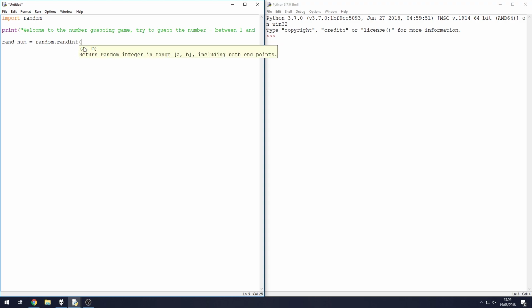And you'll know you've done it right when you open up the bracket in Python in IDLE, and it comes up with a prompt box saying return a random integer in the range A to B. So in here, you're going to put your range in. In this case, if my number guessing game is between 1 and 100, well, the range is going to be 1 and 100. So that should return back and store a random number inside this variable rand_num.